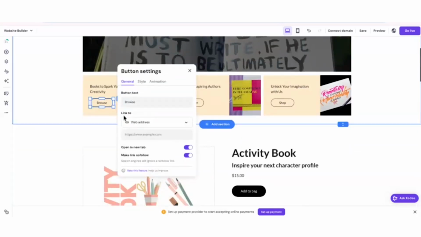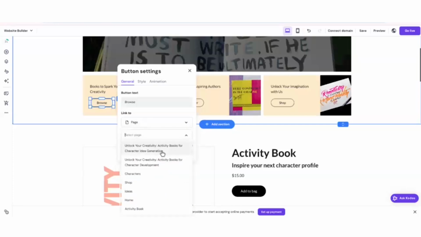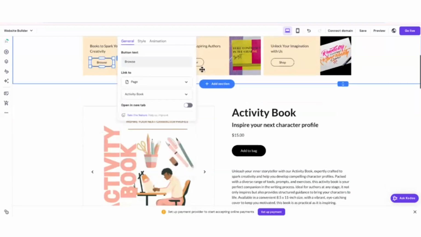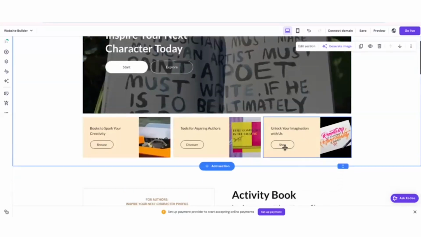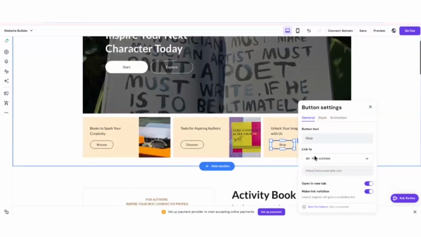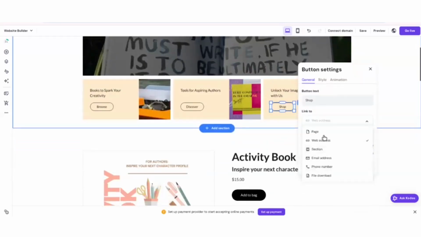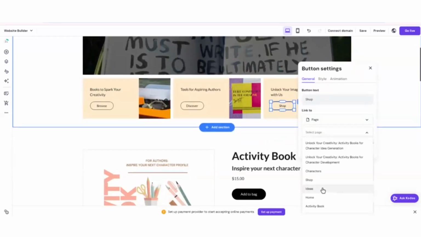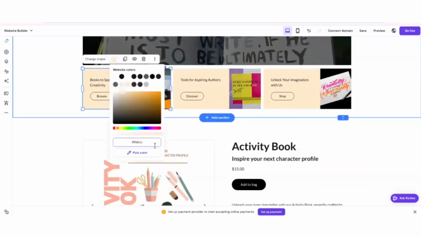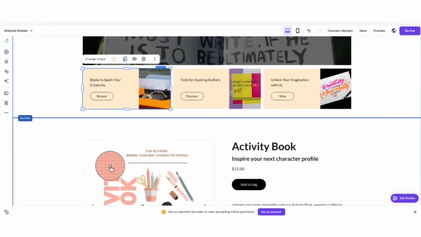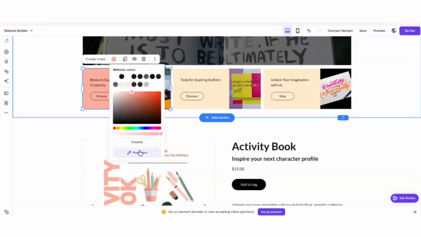So where it says link to, select page, and select your activity book. So mine is right here. And I can do the same thing for all of these, right? So every shop button, you want to go ahead and link to your product. So page, activity book. And then here, these colors, I'm going to change it to my activity book color.